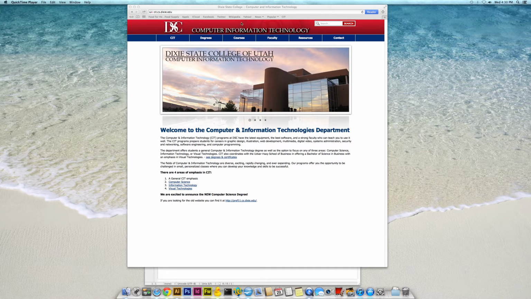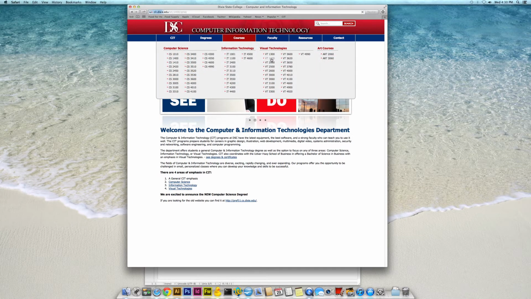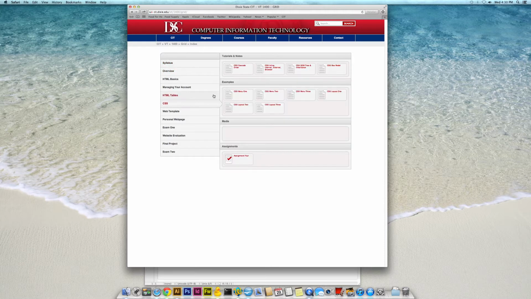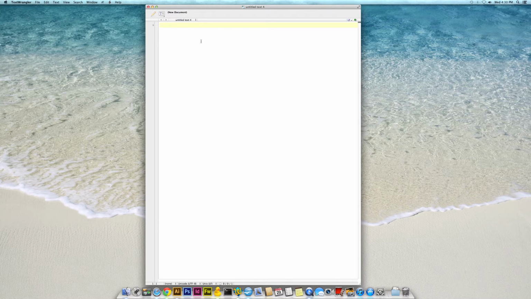So let's go ahead and go to the online courses, to VT 1400. If you're in the 1400 grid, you can click on CSS, and we're going to be covering a number of the tutorials and notes that we have there. I've got a text wrangler open with a blank window, and we're going to talk a little bit about CSS syntax.